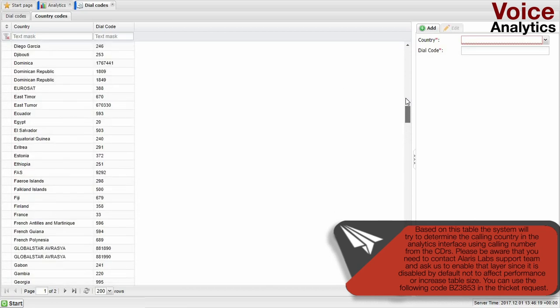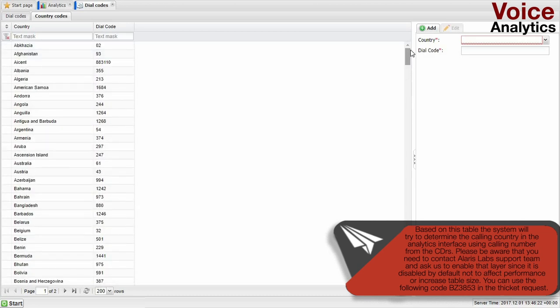Based on this table, the system will try to determine the calling country in the analytics interface using the calling number from the CDRs. Please be aware that you need to contact Alaris Labs support team and ask us to enable this layer, since it is disabled by default, not to affect performance or increase table size. You can use the following code in the ticket request.